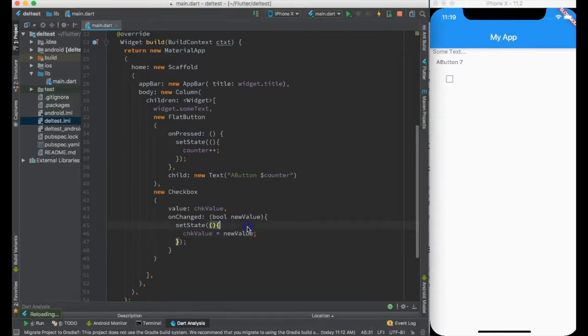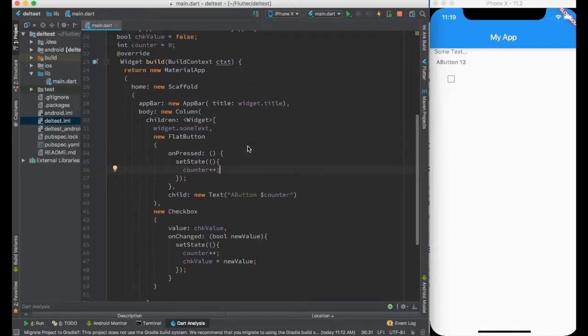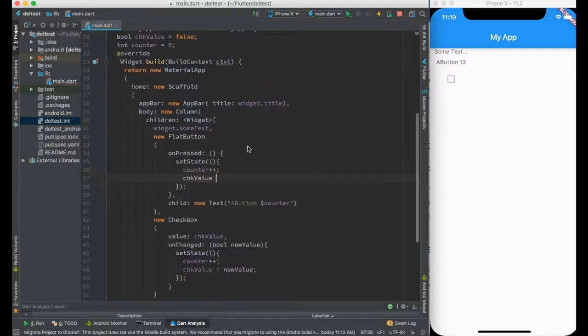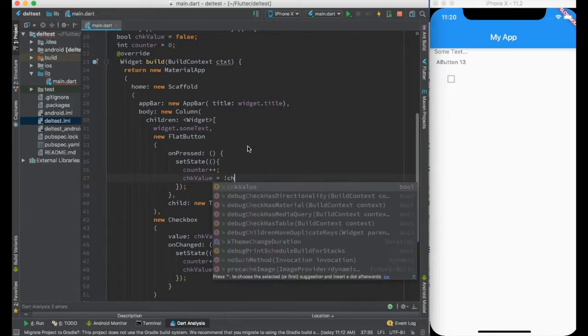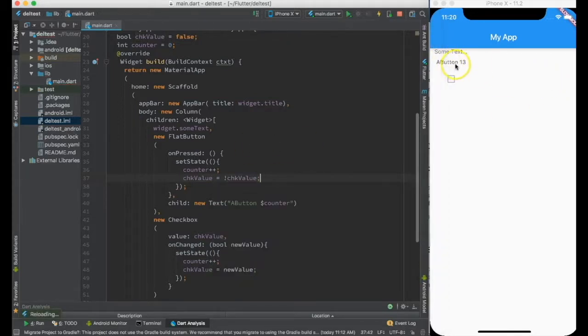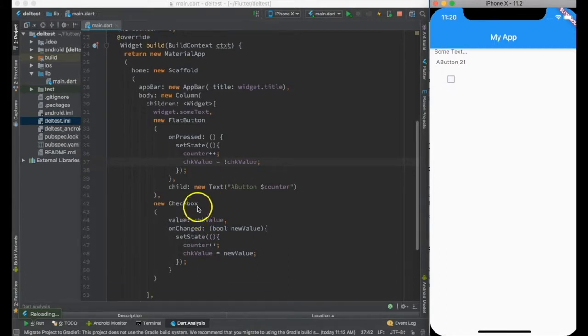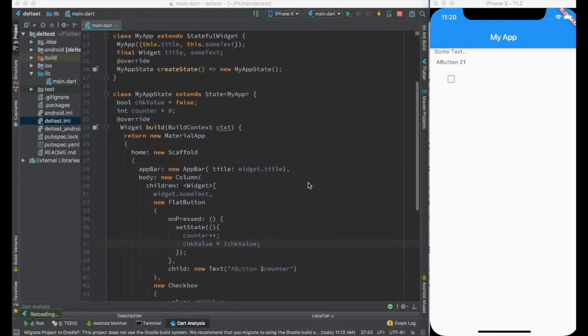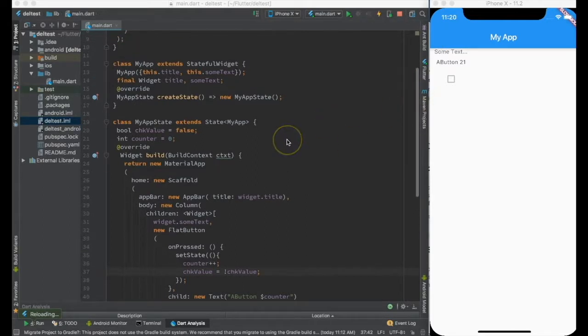One interesting thing, let's see if I include counter++ over here, and let me hot reload it. And if I do this, the counter is also incrementing. Similarly, if I say chkValue equal to the opposite of chkValue, and I just press the button. So setState actually redraws the complete widget irrespective of whether you are calling setState for a particular checkbox or flat button. So that's the way stateful widgets are actually helpful in getting things done, and that's the reason why we use stateful widgets.